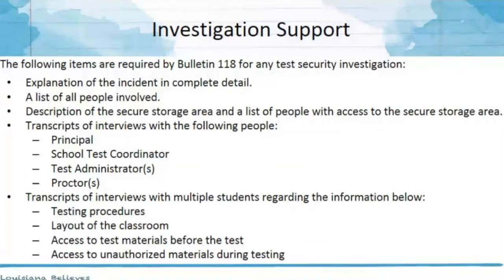If you have to complete an investigation, the incident needs to be documented in complete detail: a list of all the people involved, a description of the secure storage area, transcripts of interviews of the principal, STC, TA, and proctor, and then interviews with multiple students about the testing procedures, layout of the room, and access to materials.